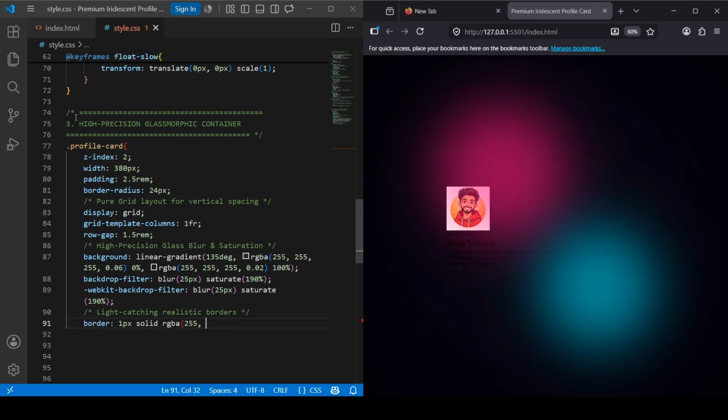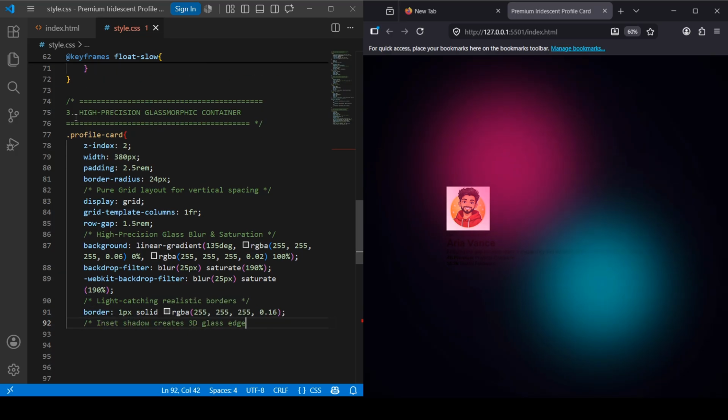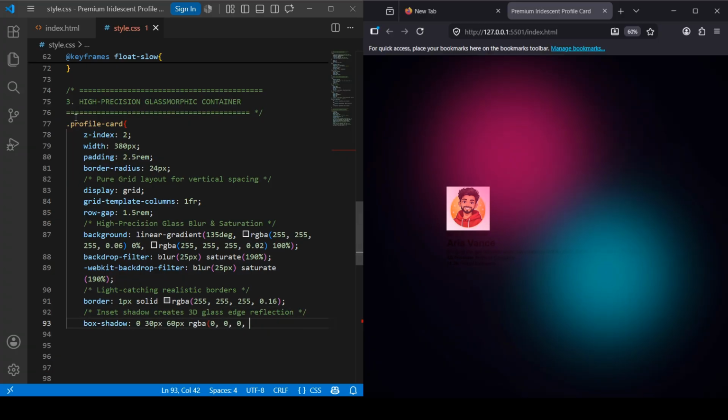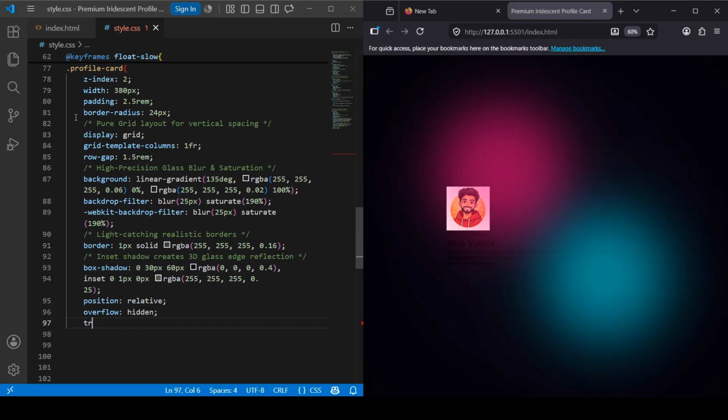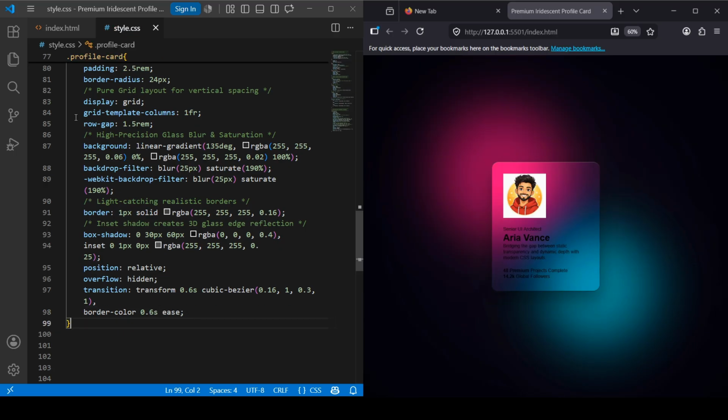We then add a semi-transparent border to simulate light reflecting around the edges of the glass. Finally, a combination of outer and inner shadows adds realistic depth and a 3-dimensional appearance. We also enable smooth transitions for future hover effects, giving the entire card a premium and polished feel.